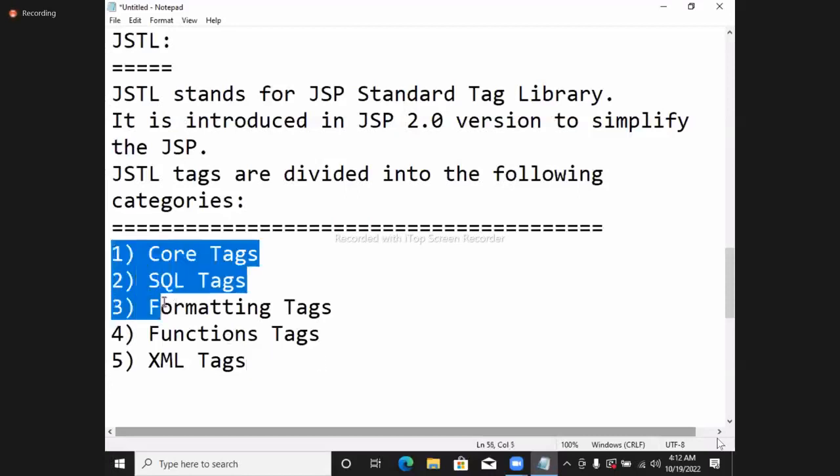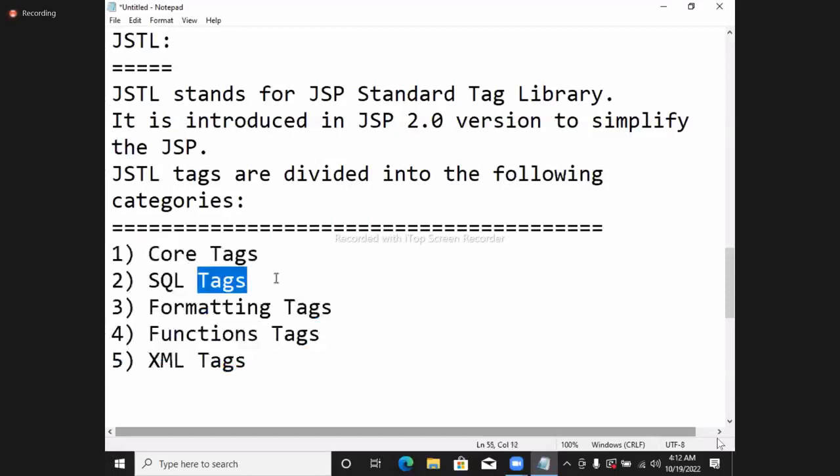So in all these tags, writing a program is very simple. It's just like HTML. Only tags and attributes, if you know, you can write an HTML program. Like that only, here also tags and attributes, if you know, you can write the program.